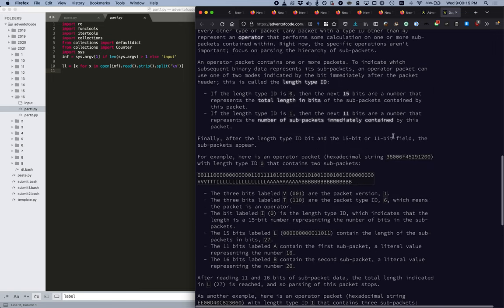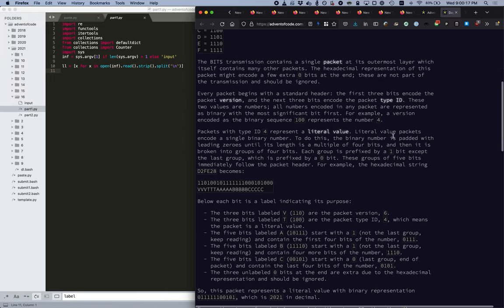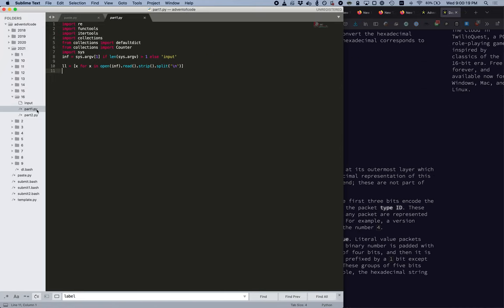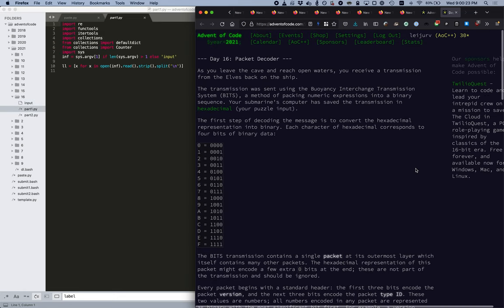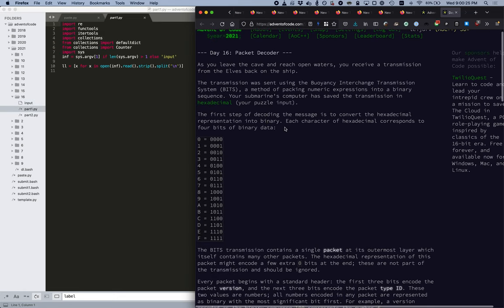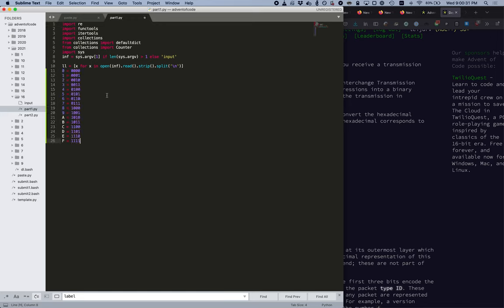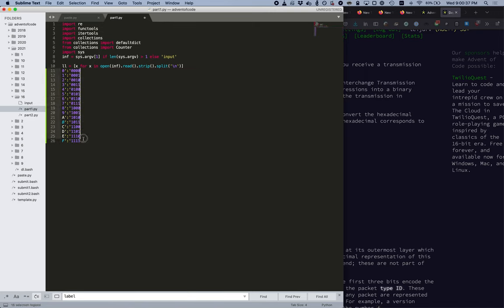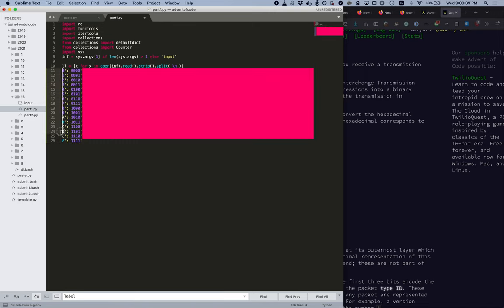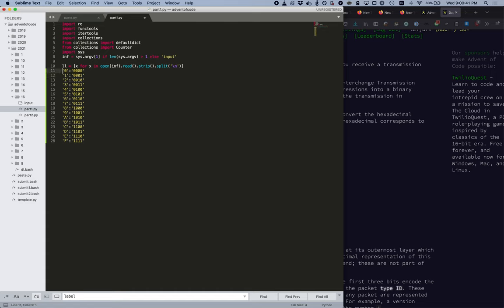Okay. Recursively parsing a hierarchical data structure. So we need to convert it from hex into bits. Each character in hex corresponds to 4 bits of binary data. Wouldn't it be funny if I copy-pasted this in? I'm gonna do it. I know I can just do it with int, but I just think this is funny.